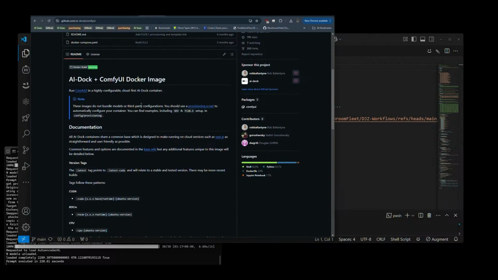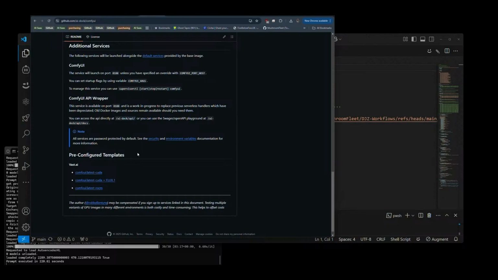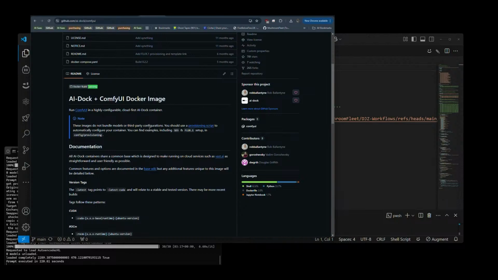And here's the actual information. It says you should use a provisioning script, and that's what we're going to be talking about. They have examples, so here are all of the environment variables that you can use. See, there's the HF token. It actually is just a secret now, but don't worry about that. There's all these different things you can do. I'm not going to go into this. I just wanted to explain that there's much more information if you want to look at how to make your own provisioning scripts.